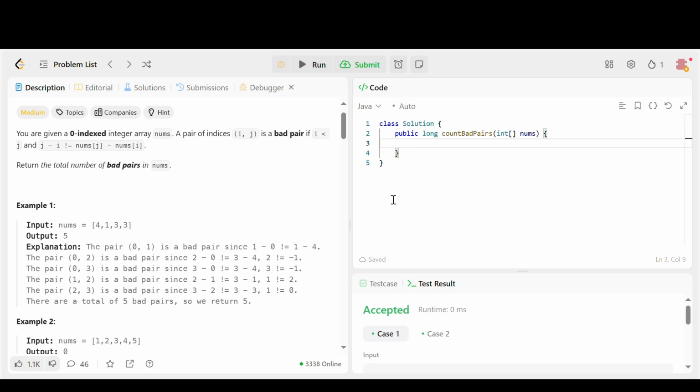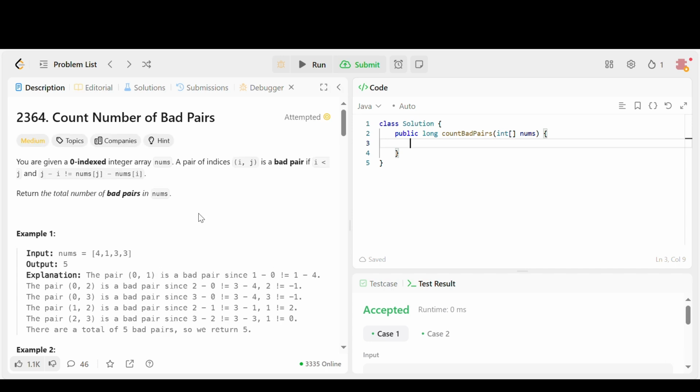Hi, welcome back. Today we'll be trying to solve this daily question, which is count the number of bad pairs. So let's get started. You're given a zero-indexed integer array nums, and a pair of indices i, j is a bad pair if i is smaller than j and j minus i is not equal to nums[j] minus nums[i]. We need to return the total number of bad pairs in nums.